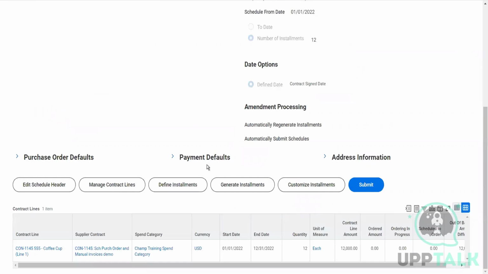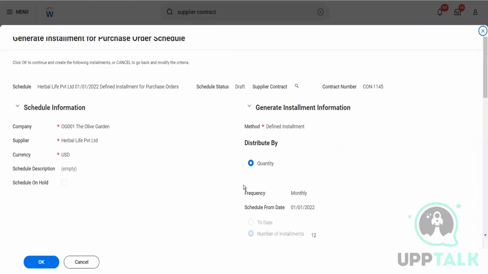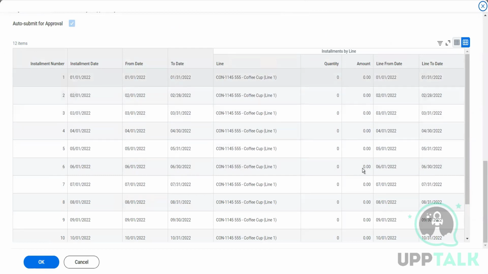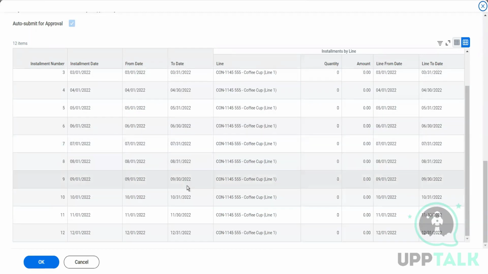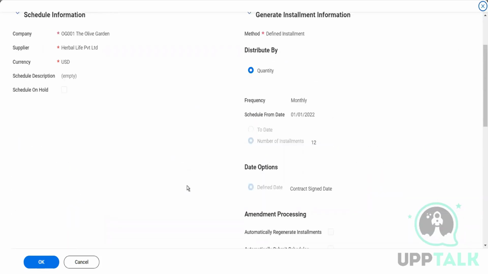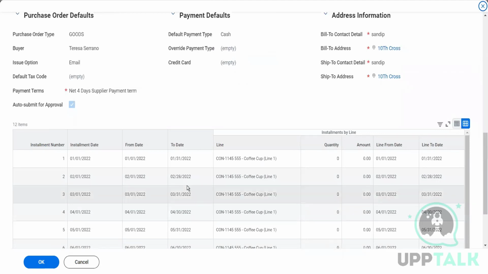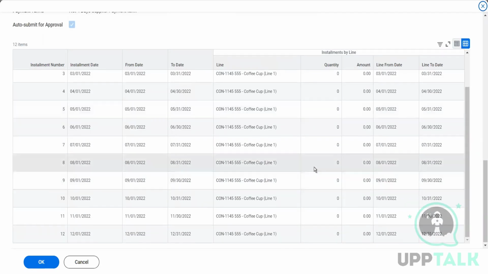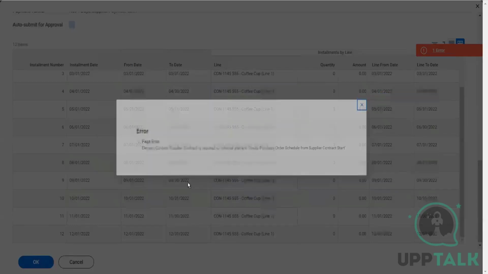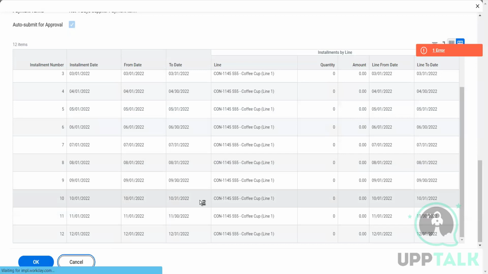Yeah. So once we come to the screen, we have to go to this generate installments. We have to generate the 12 installments for this year. So once you click on this, it will show 12 lines here like this, and the amount of each. Why is it not showing 12,000? Quantity amount. Yes, that is fine. That's what I'm saying. Cancel.